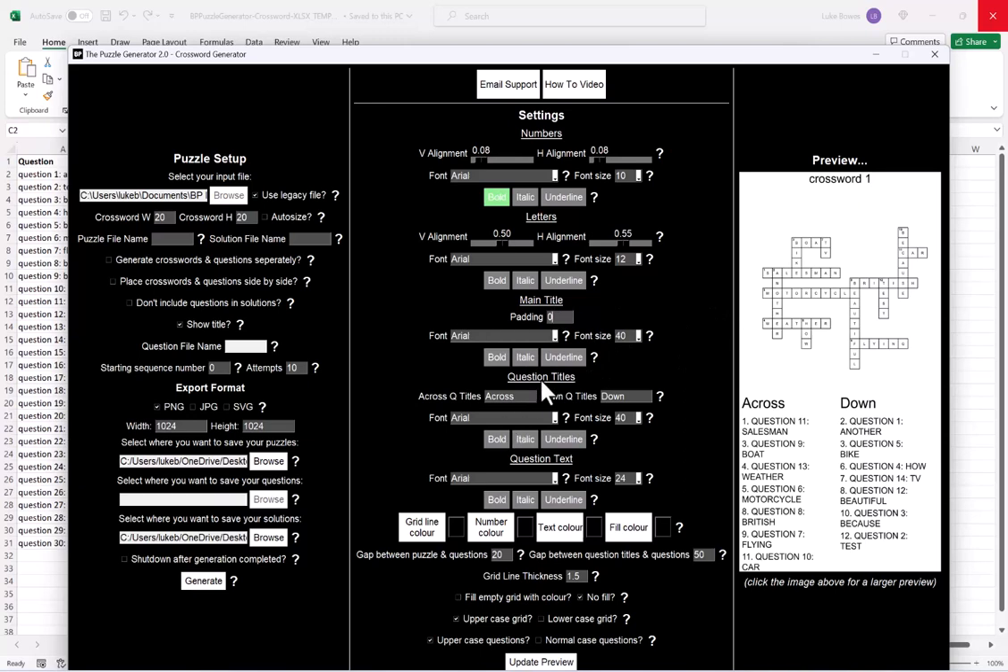And then after this, we have our question titles. So by default, we've got across for across and down for down, but you can type in whatever you like there, obviously translate to a different language, whatever you want, and then that will appear on there. And again, same options here, we've got our font, our font sizes, and our styling. So if I just make them bold, update preview.